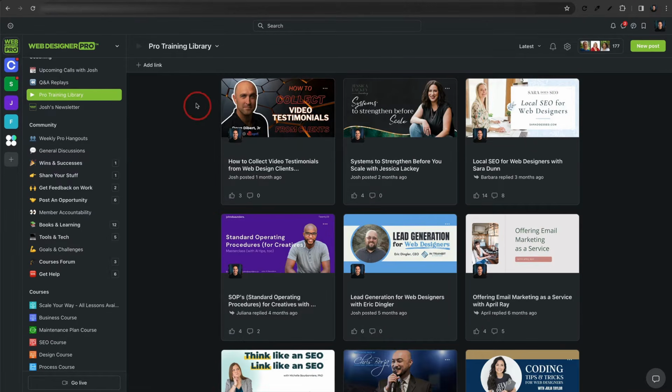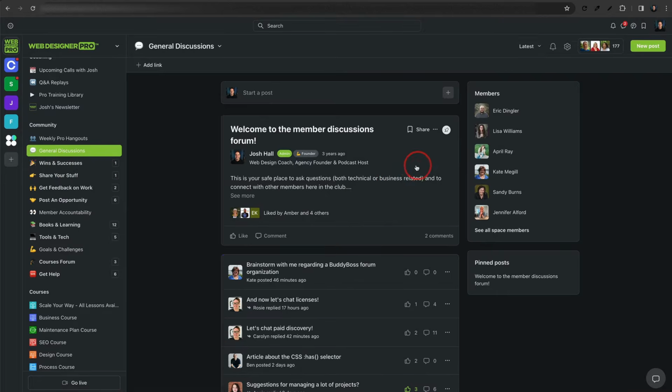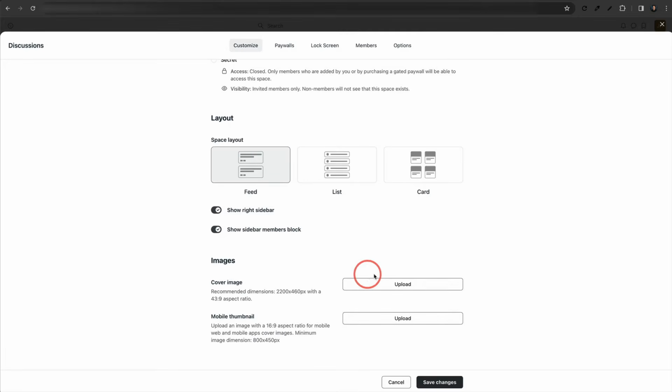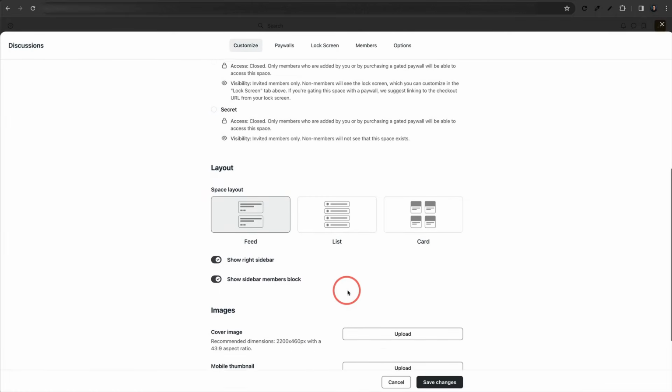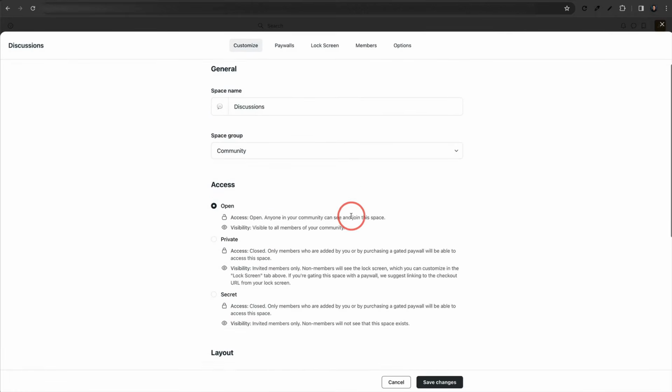So again, in my community, Web Designer Pro, this is card style, and most of my forums and spaces are the grid style. Then you can have the option to set a cover image here and even a mobile thumbnail if you want to. We're going to keep this open.